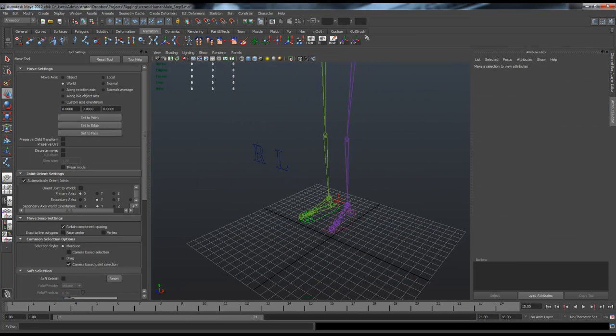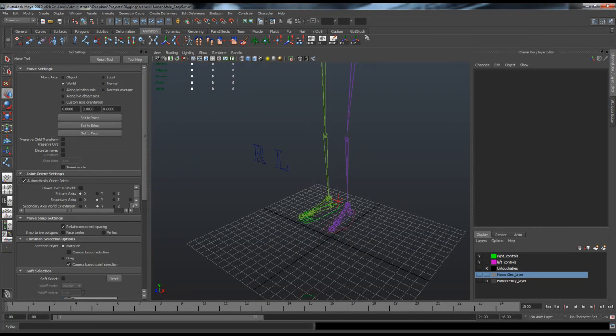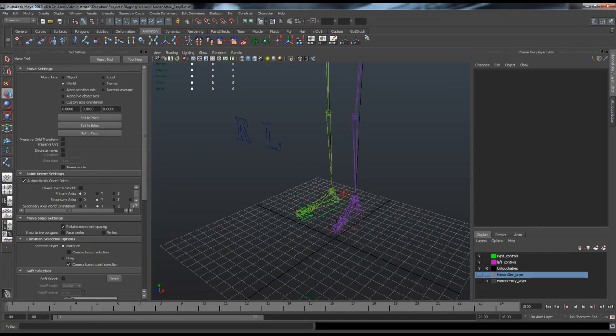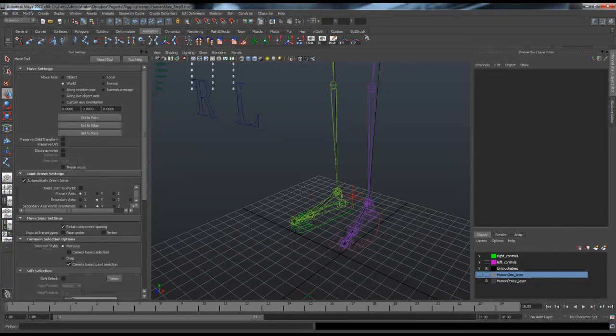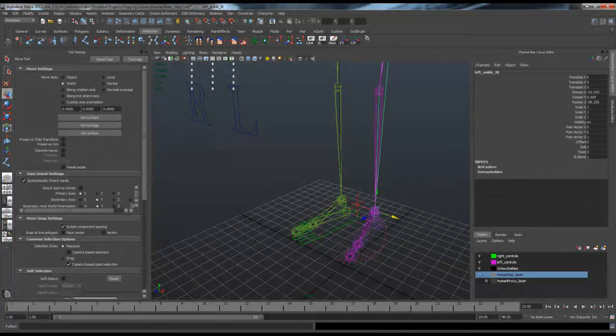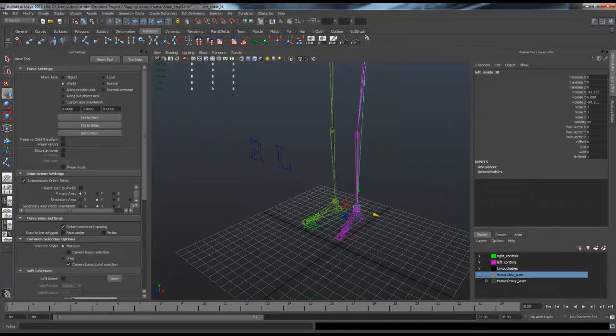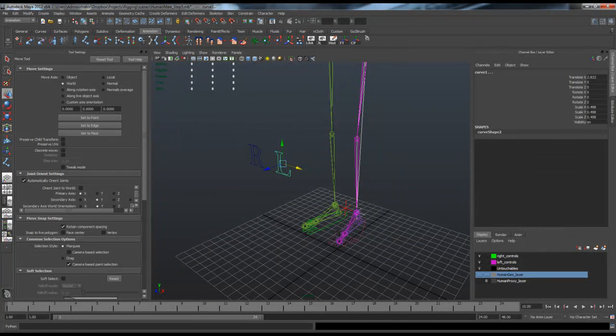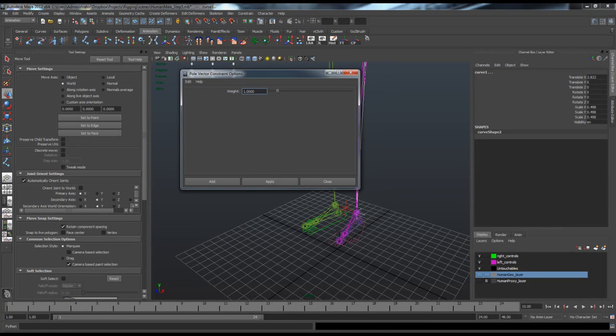Okay, so the next thing you want to do is go to your channel box, bring back your IK handles, and uncheck the reference. So you want to select your ankle IK, shift select your control, and go to skeleton, constrain, and then down to pole vector. There's no need for the option box because the option just controls the weight of it, and you can easily do that later on.